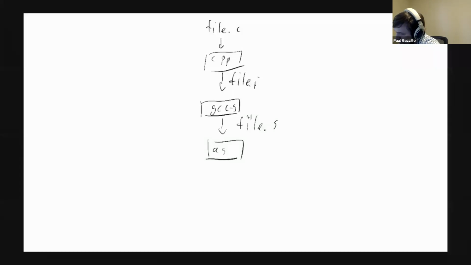This gets sent to your assembler, which produces a .o file. This gets passed to the linker, which is confusingly called ld, which takes in a bunch of other library files or other object files to finally produce your executable.